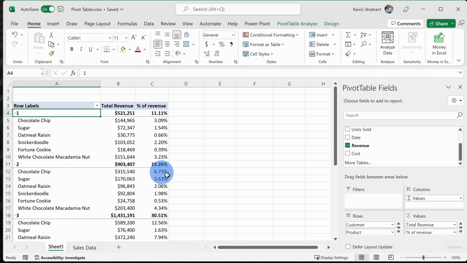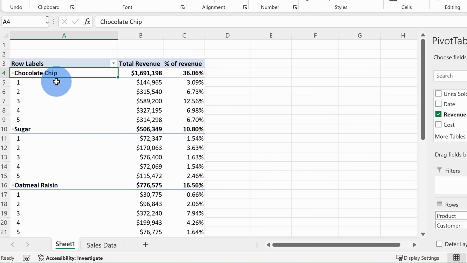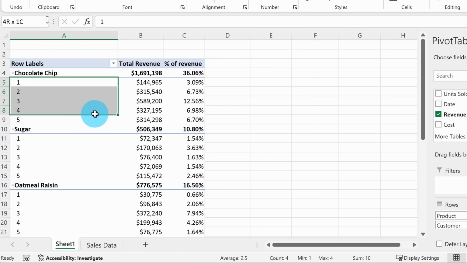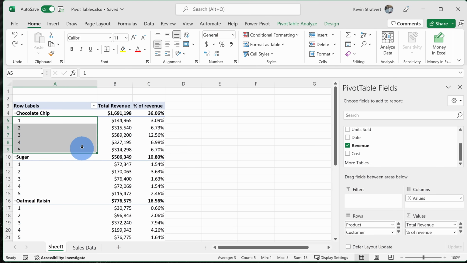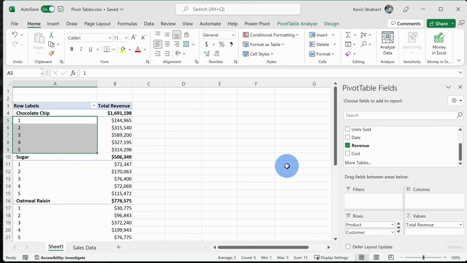I could also change the order. Over here, I could place product on top of customer. So here I see chocolate chip, and then I see all of the customers who sold that product. In the bottom right-hand corner, just to simplify things, I'll remove percent of revenue from values. So here, once again, we see the product and all of the customers and the revenue.